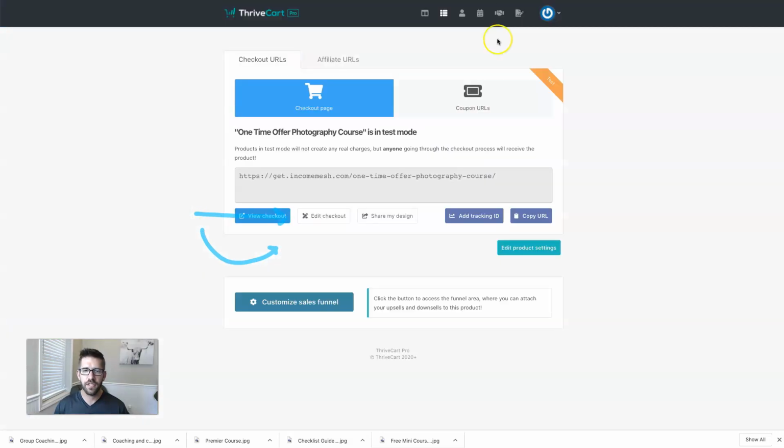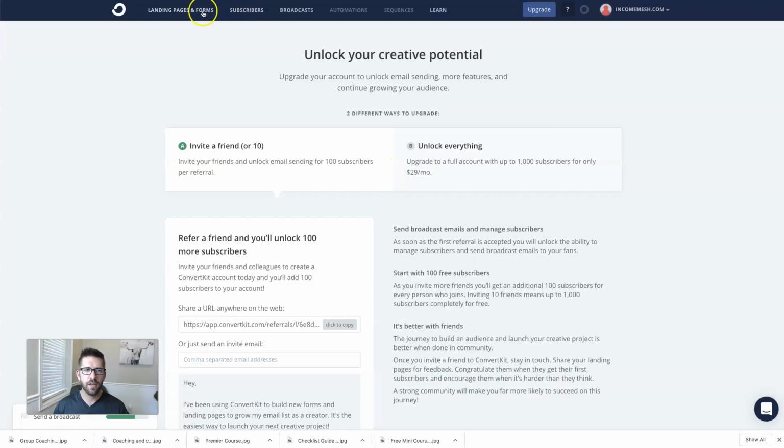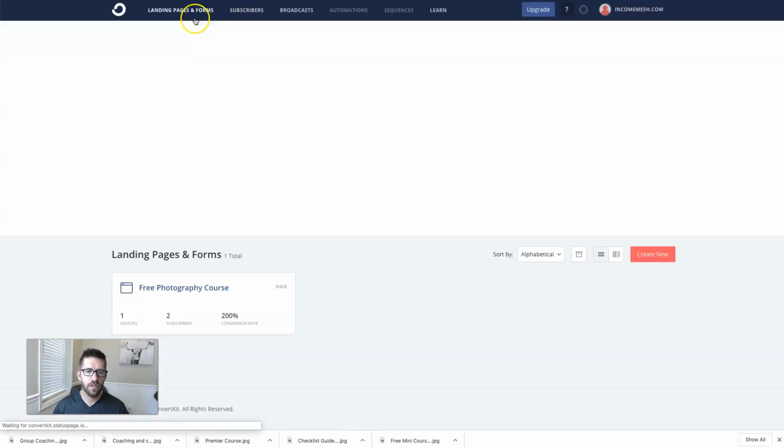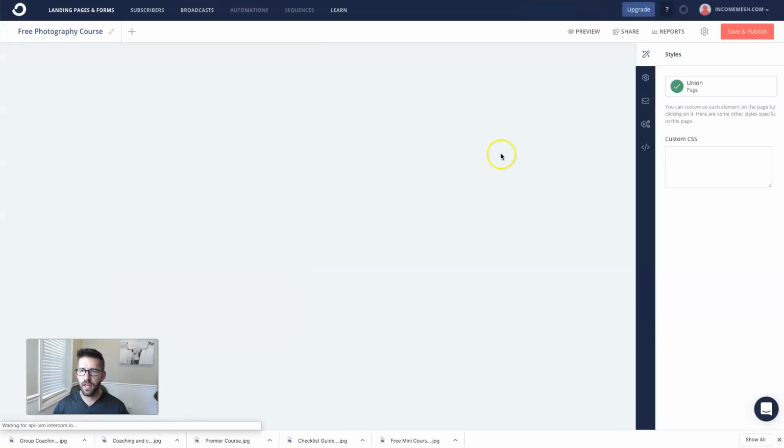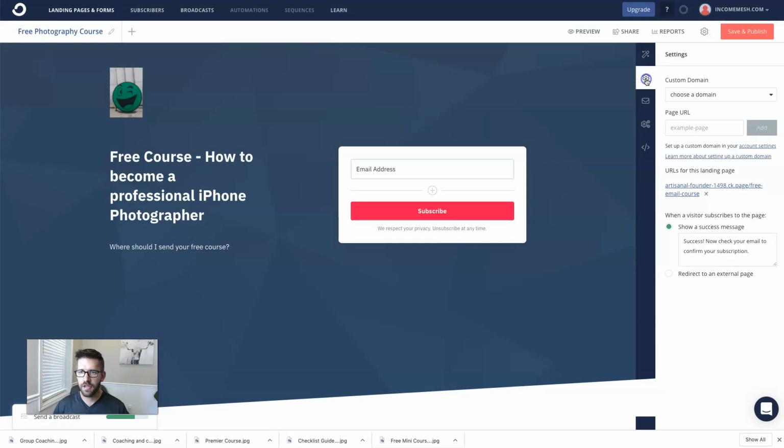So what I want to do is just grab this URL, I'll say copy URL, and I'm going to come back into ConvertKit to the landing page that we built before. And I just need to change one little setting here under the gear. So when a visitor subscribes to the page, I want to redirect them to my one-time offer.